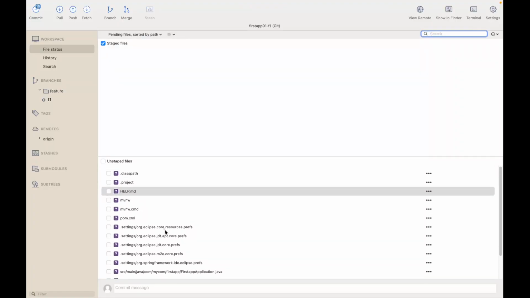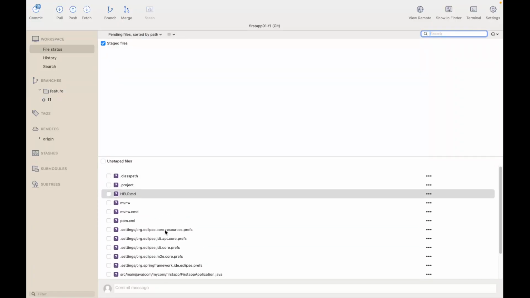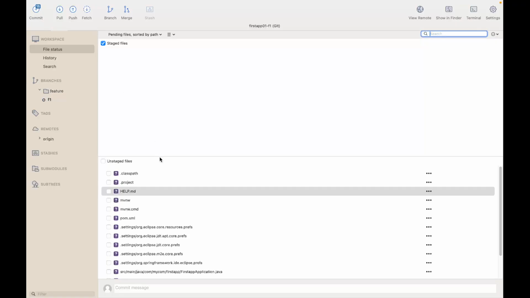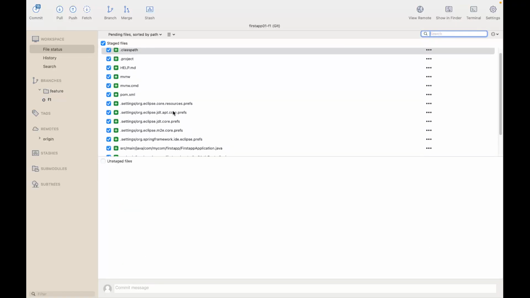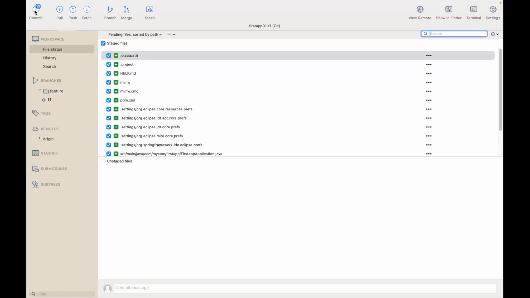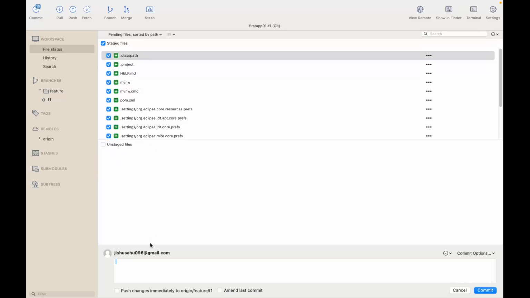All the paths are available in our Source Tree, so we have to just commit. As I told you, Source Tree does some git operations like commit, push, pull and patch. So we enter all the staged files and commit it. So here I will commit, and I will commit successfully.